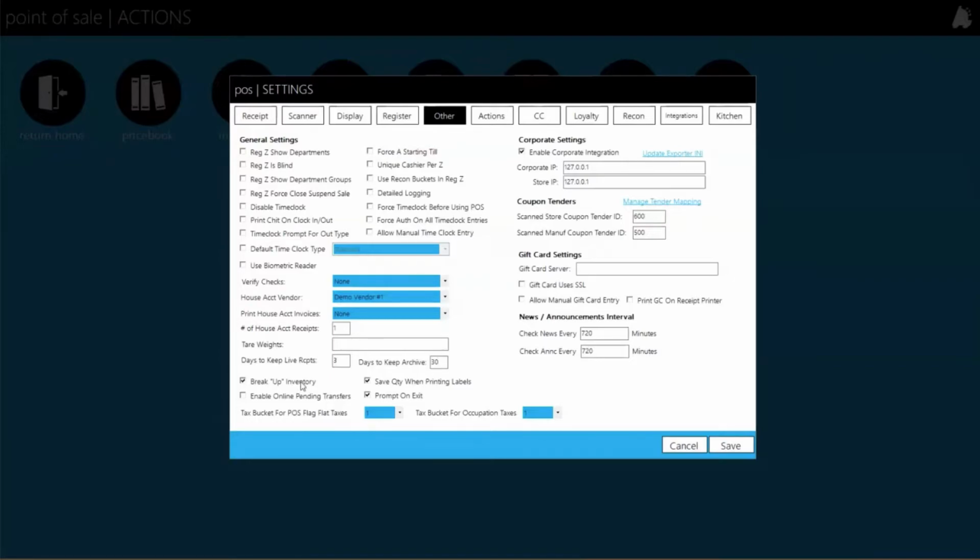Break up inventory. If this is toggled on, whenever you do a return on, let's say, 10 packs and that's linked to a purchase unit, it will then roll that up to a purchase unit. So you're returning a carton.